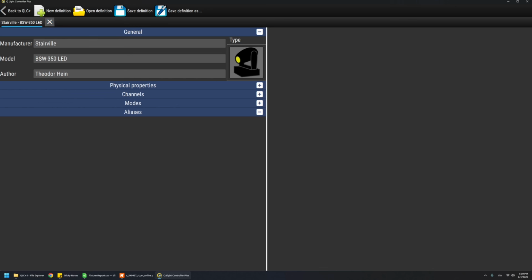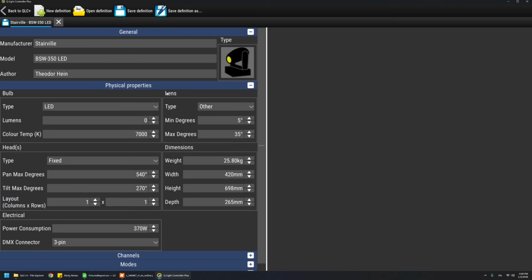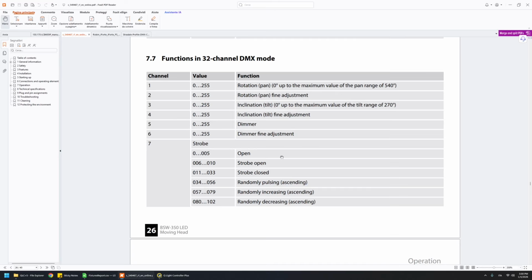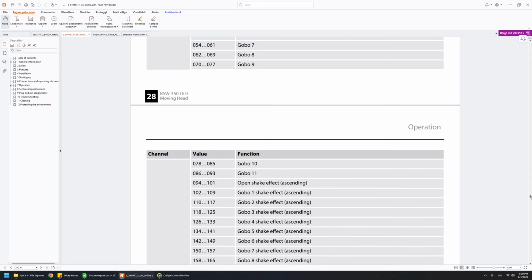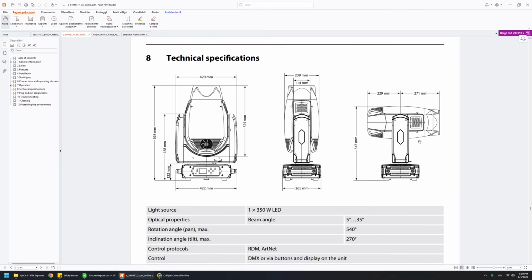So this is a moving head, so this is the one selected. Then very important also for the simulation and the preview is how the physical properties are mapped. So the physical properties is something that you can usually find in the DMX chart or user manual. At the end, usually there are the specifications.